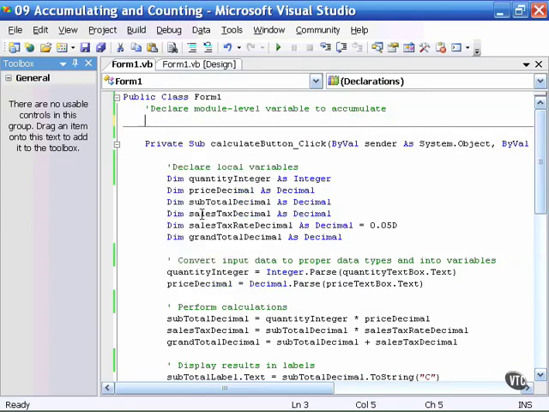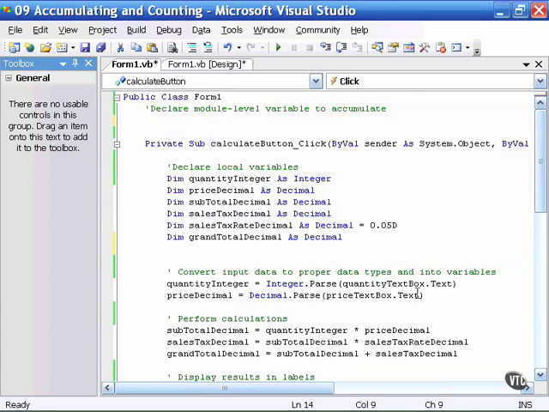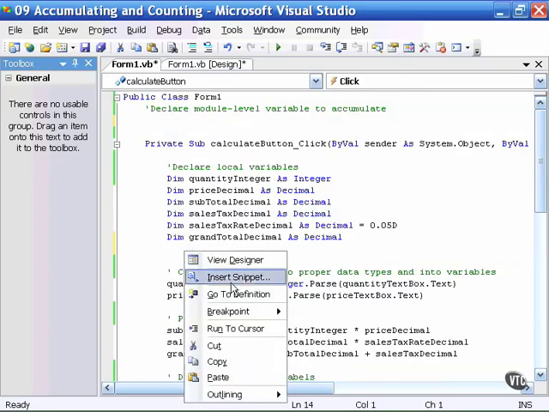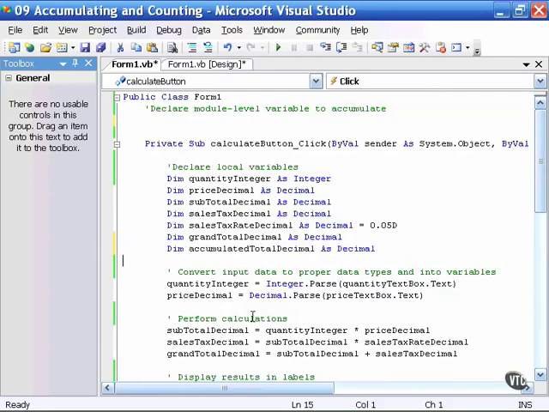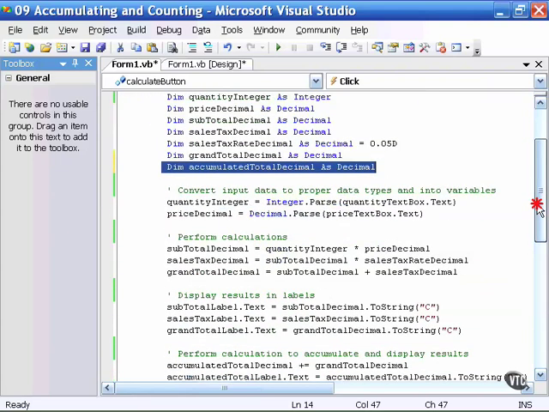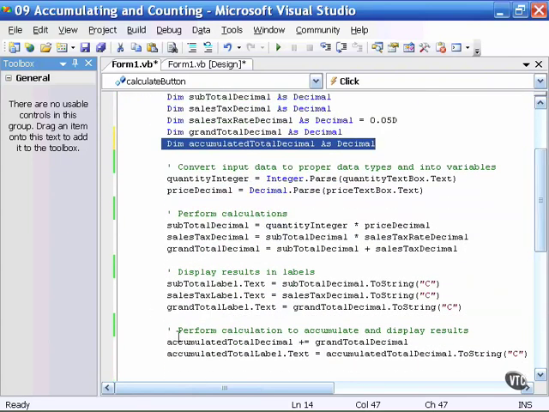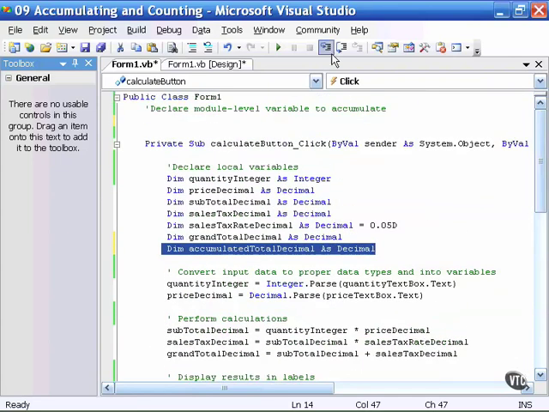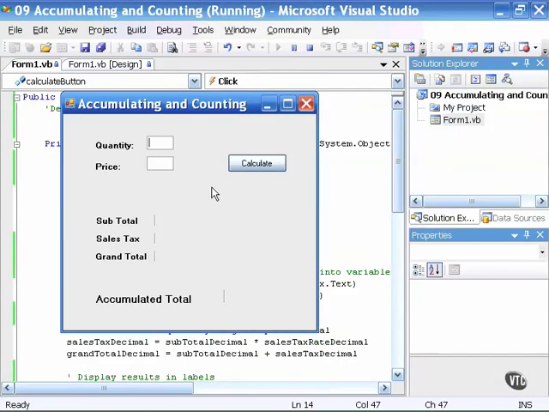Let's make that change so you can see an example of this. So I'm simply cutting and pasting this variable declaration statement right here so that it is now within the calculate button procedure. This makes this accumulated total decimal variable a local variable, and you'll receive the result. I'm not making any other changes, and we'll look at the actual calculations later. But let's take a look at just the relocation of that dim statement.